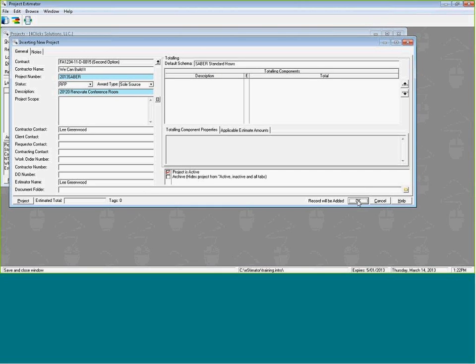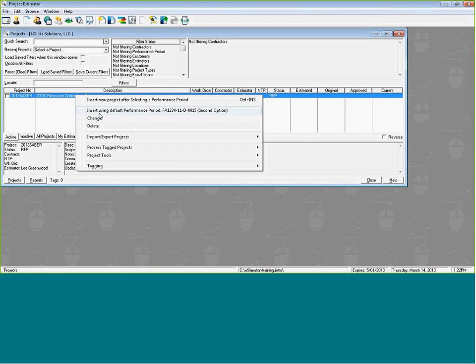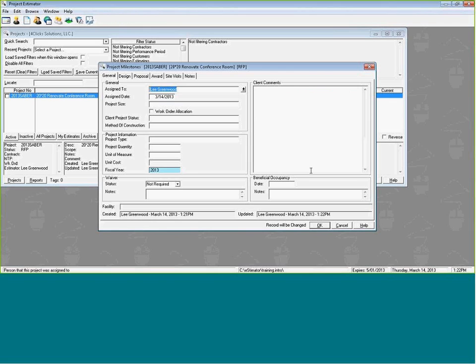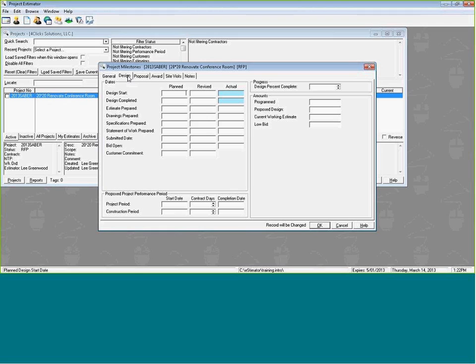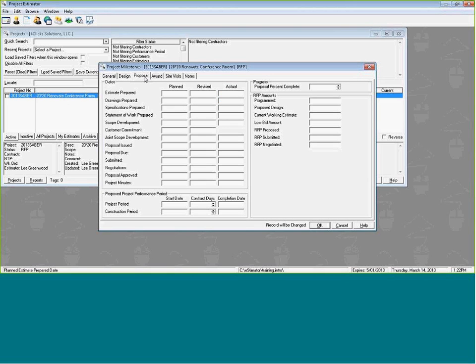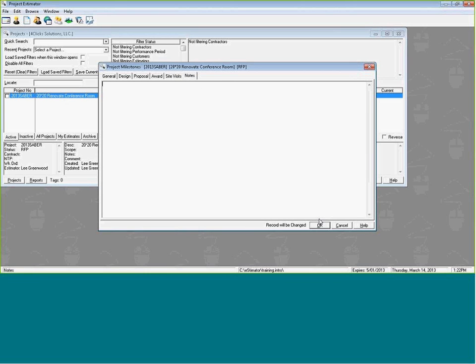You can also see your totaling components. Now, before I start building an estimate, I'll show you how we can track our document management and our project milestones. With respect to project milestones, you can track general information about your project, including the square feet, and information relative to date of completion, specifications, preparation, etc. You can track the status of your proposal, data awards, site visits, and a general notes tab.